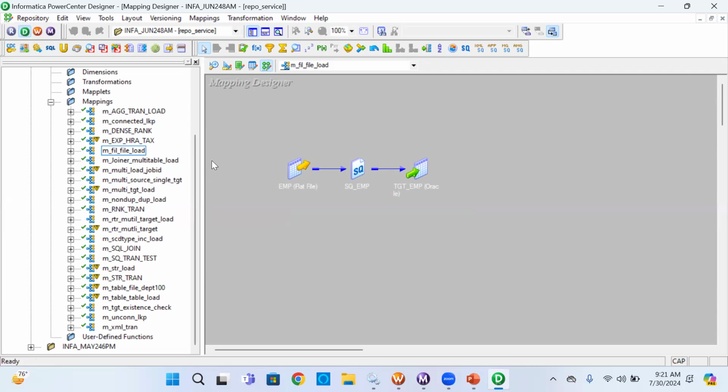Designer is only for design, just like a civil engineer. If I say I want to construct a house, according to the house he designs a plan, and only the plan he will provide. If I ask to construct an apartment, according to the apartment he designs the plan. This is called the designer level, just the plan: how I want to move the data, from which place to which place.